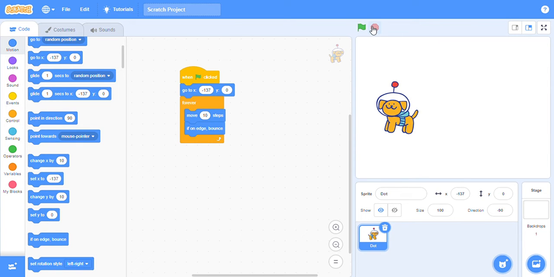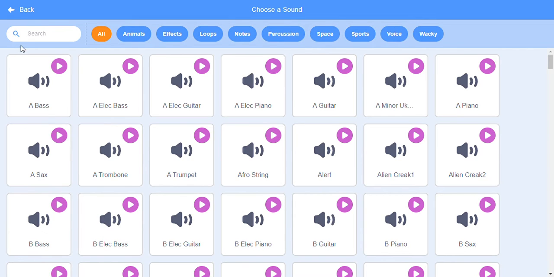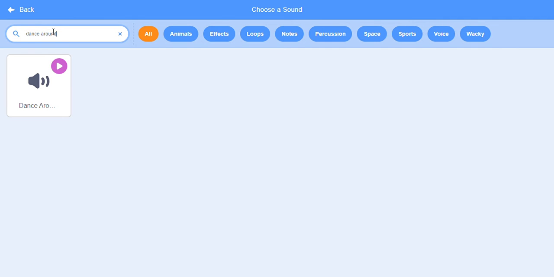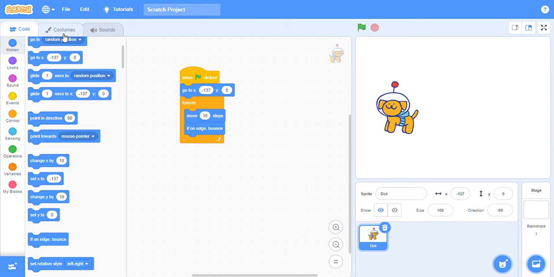Next, I want to choose the music. I go to the sounds, then choose a sound. I choose dance around, which is this one. Go back to the code there.